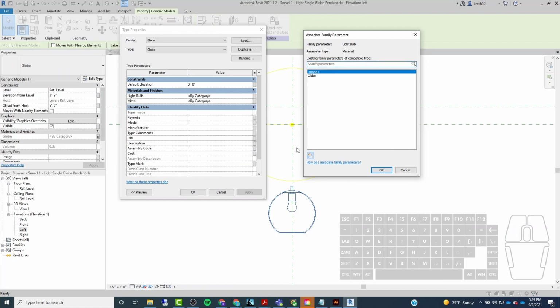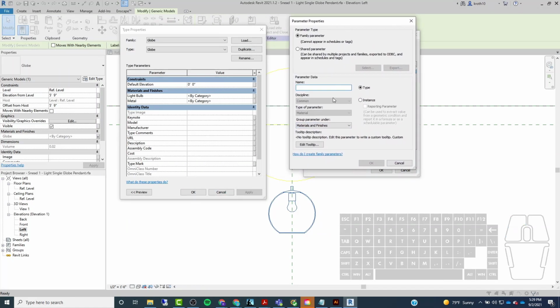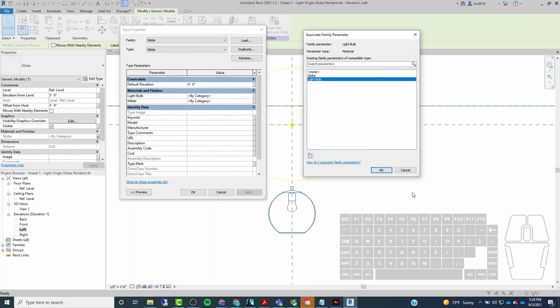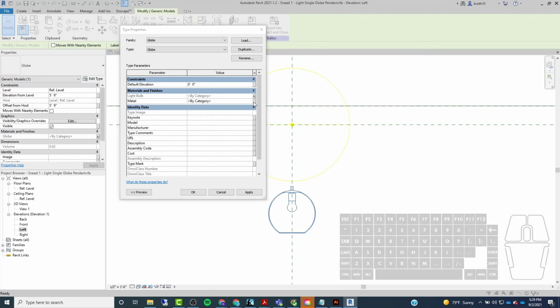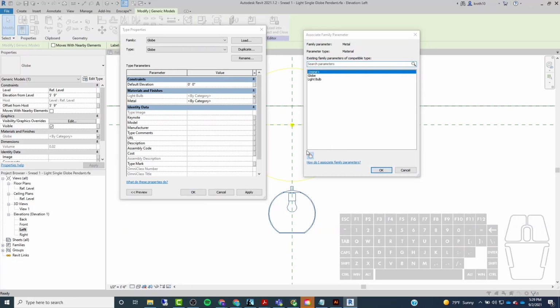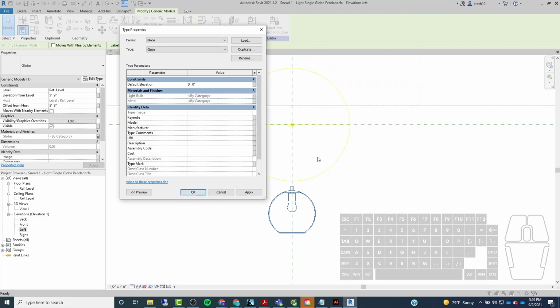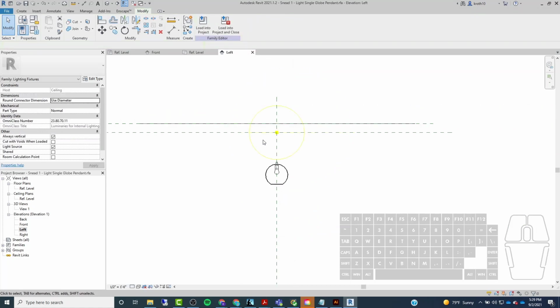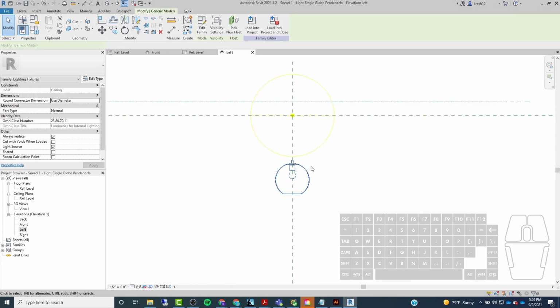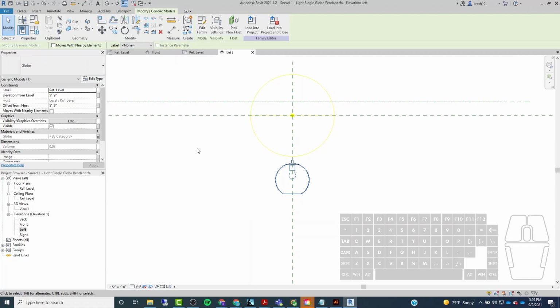So we're going to create a new one, and this one is going to be a type, and this one's going to be called light bulb. Okay, and then okay again. And then for the metal 2, we're going to create a new one, and this one's going to be called metal. Okay. Then we're going to click apply, and then click OK. So that should be good for all of my parameters that I've tied through here.